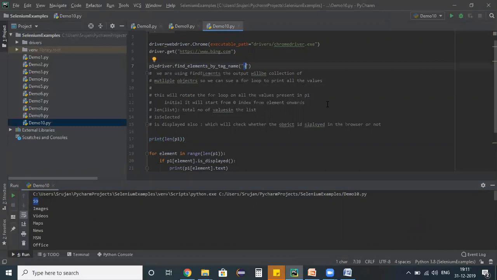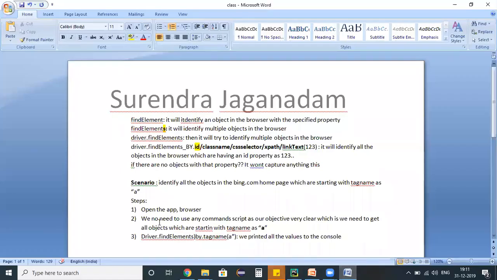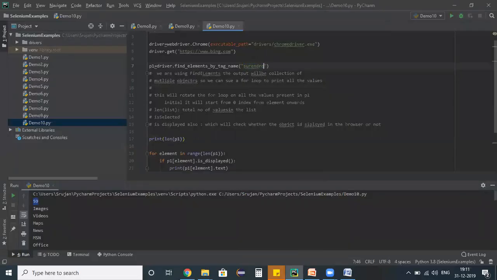Good enough. Now if you observe the find elements here, I have given a property. If there are no objects with that property, it won't capture anything. See, my name is Surendra, right? I have entered the property as Surendra. So I am asking my WebDriver to identify all the objects in the browser which are having a tag name Surendra. Definitely it will be 0.